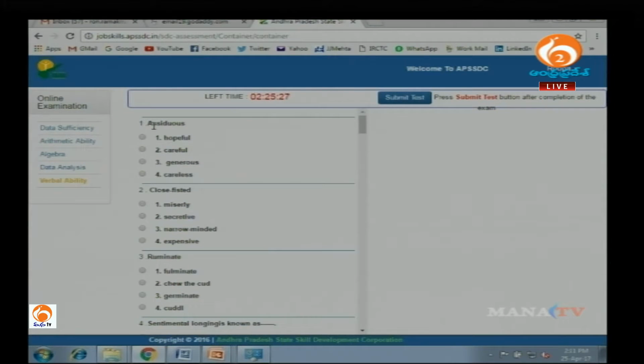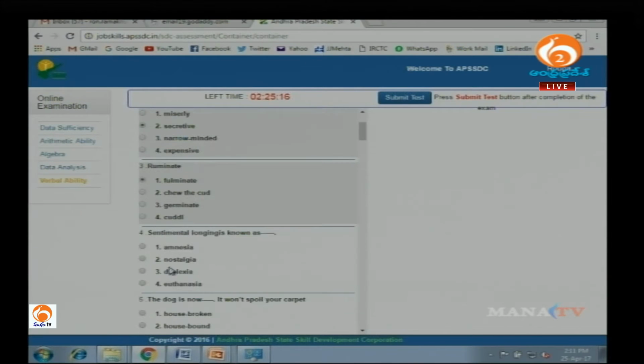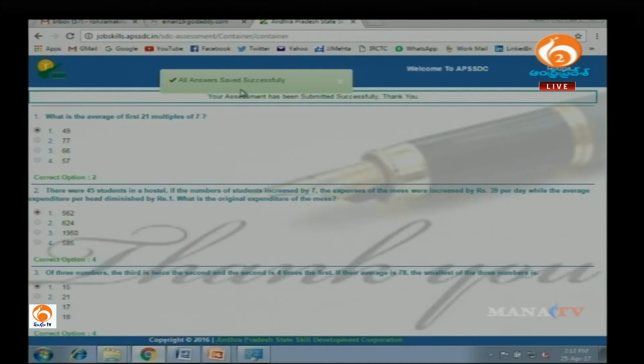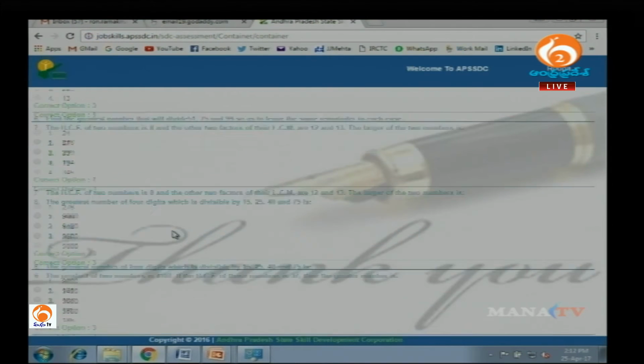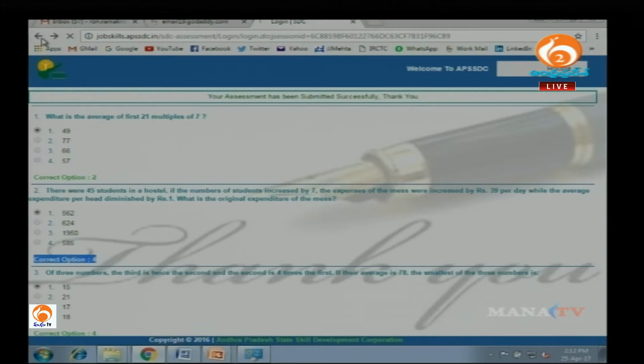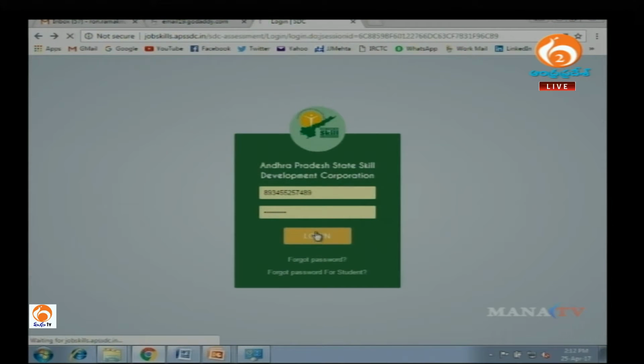So I pick a particular answer. Whenever I click on a particular answer, the whole box gets highlighted. Once I do this, I need to click on submit test, and it says all answers saved successfully. The moment I do that, it shows me which one is the correct option and which is the incorrect option. It basically gives me the feedback. Now, if you want to go to the next test, I can use the back button and log in again.